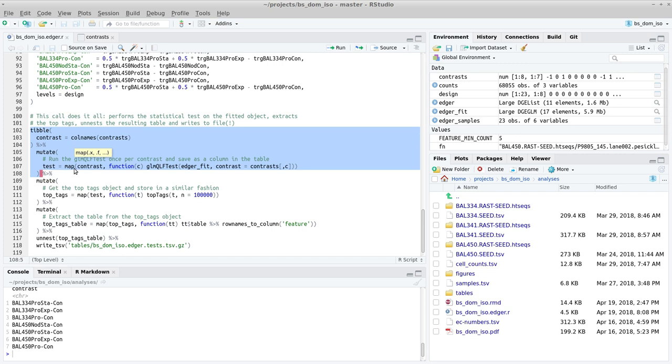This will, for each contrast, define a new column called test, in which the result of applying an individual contrast to this function will be stored. So the first argument here is the variable we're working with, the contrast. The second argument is any function. So here I've defined my own function.